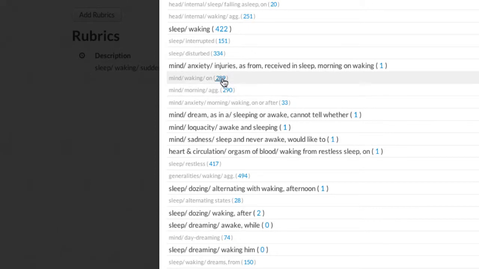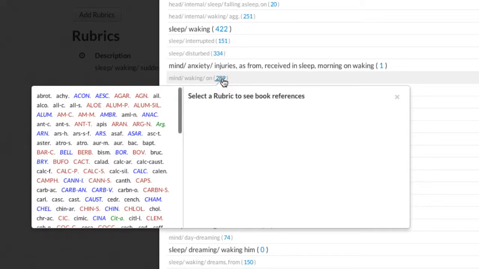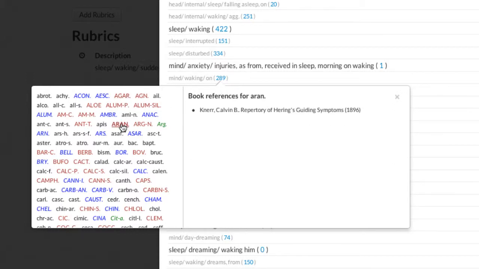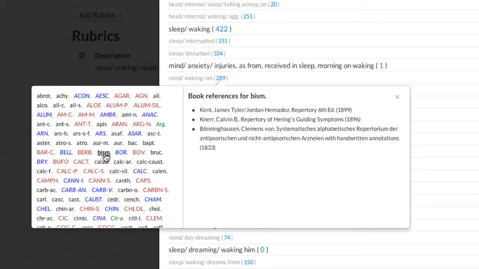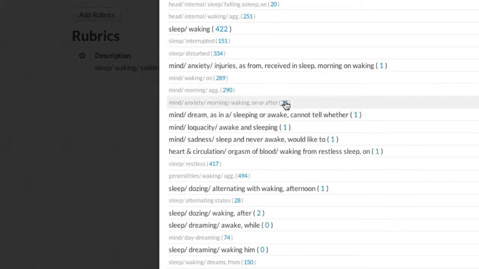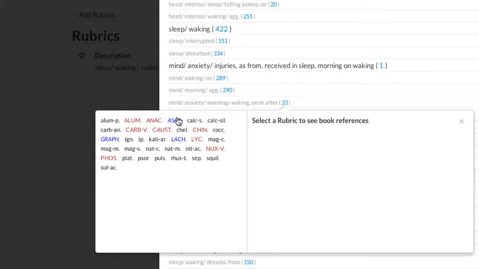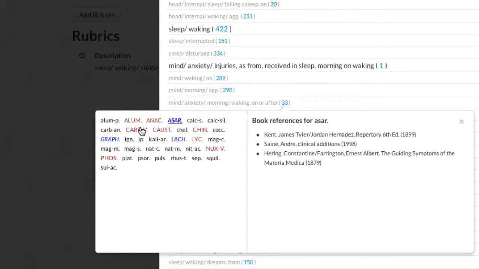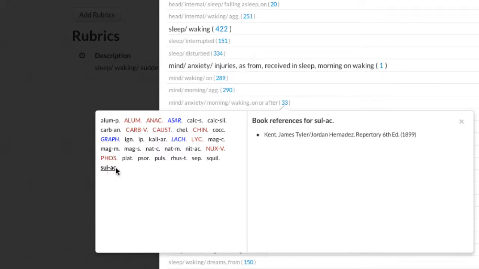If you click on this numeral, a pop-up window appears with the complete rubric. Further clicking each remedy in the rubric pop-up display gives you the book references that support this repertory entry. This instant browsing facility provides repertory transparency and an easy way for you to check which authors support which remedies for this rubric.